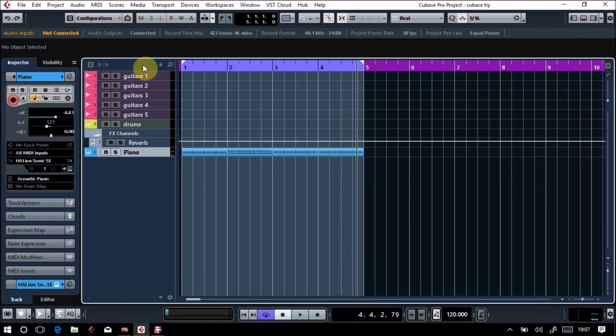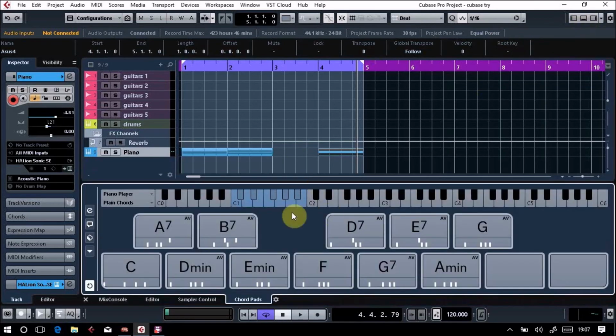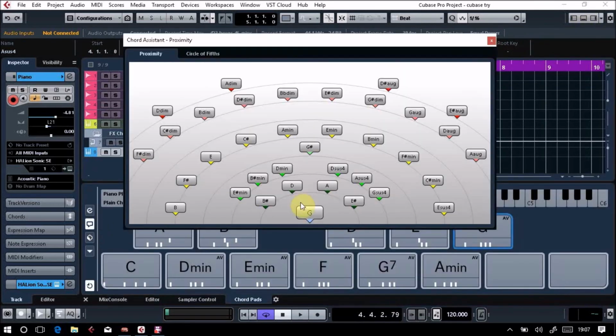Okay, so I'm not too keen on these two, so perhaps what I might do is swap out this chord now. So again, lower zone, chord assistant, and it's still got me in G, proximity, and I can choose something else until I've got it right. So it's just a case of experimenting.